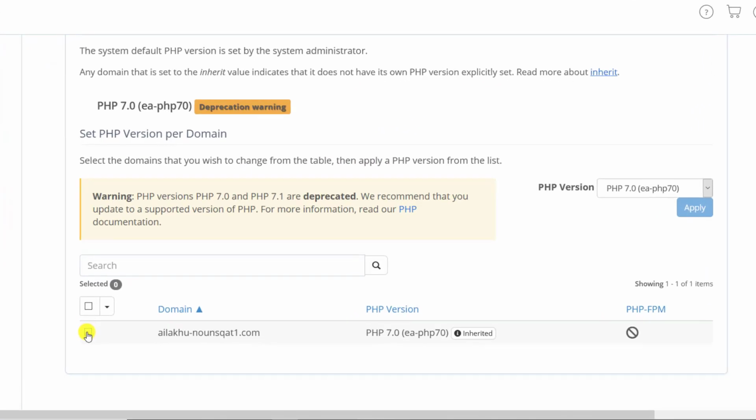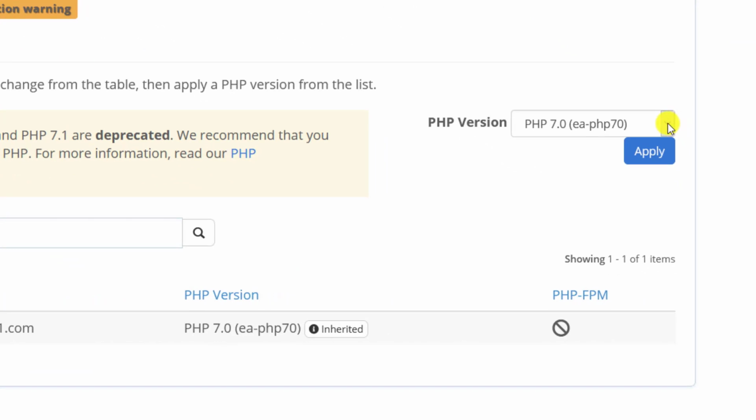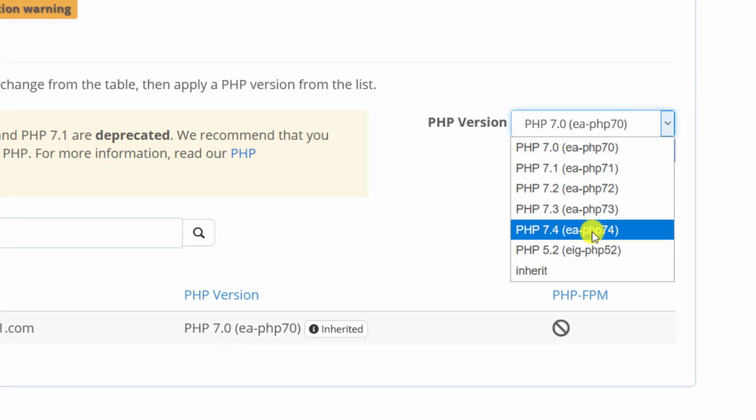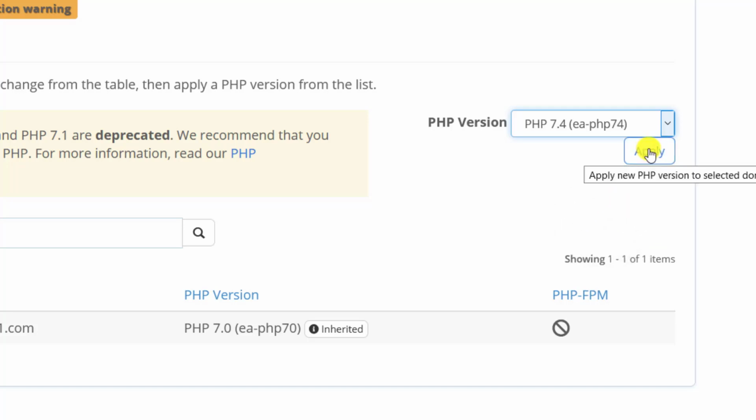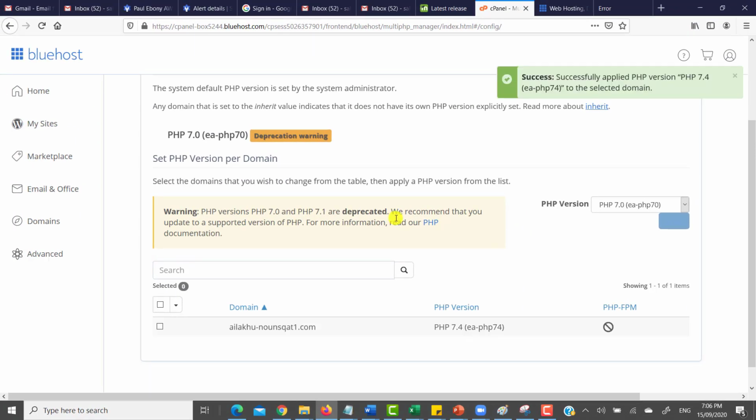So click on the checkbox where you have your domain name, okay? And then we want to give instruction to the software in the control panel to take our PHP version from 7.0 to a higher one. So come to this right-hand side where you have PHP version, click on PHP 7.4, iPHP 7.4 in brackets. So just click on it and then click on Apply.